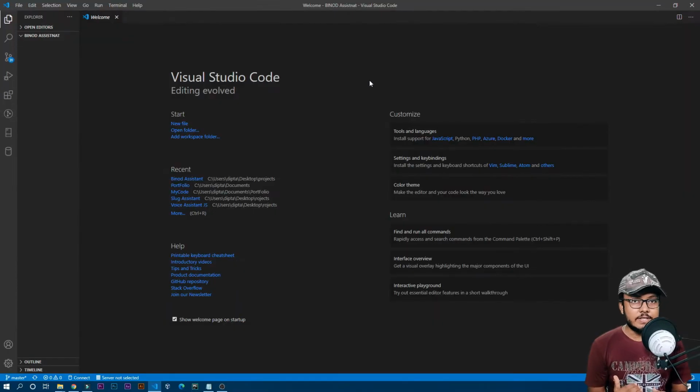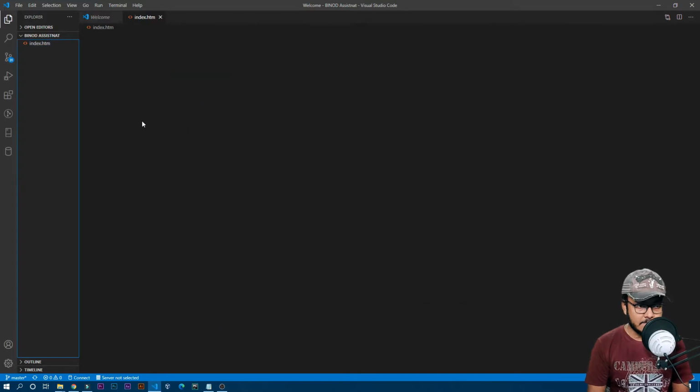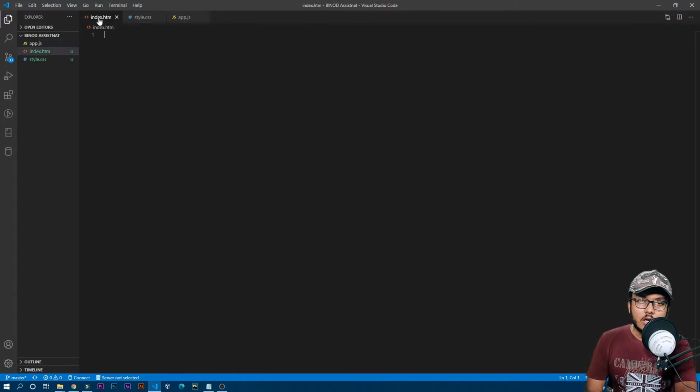So guys, that was a quick demo of what we are going to make in this project. First of all, obviously we need HTML, CSS and JS, so let's quickly make these three files: index.html, style.css and app.js.